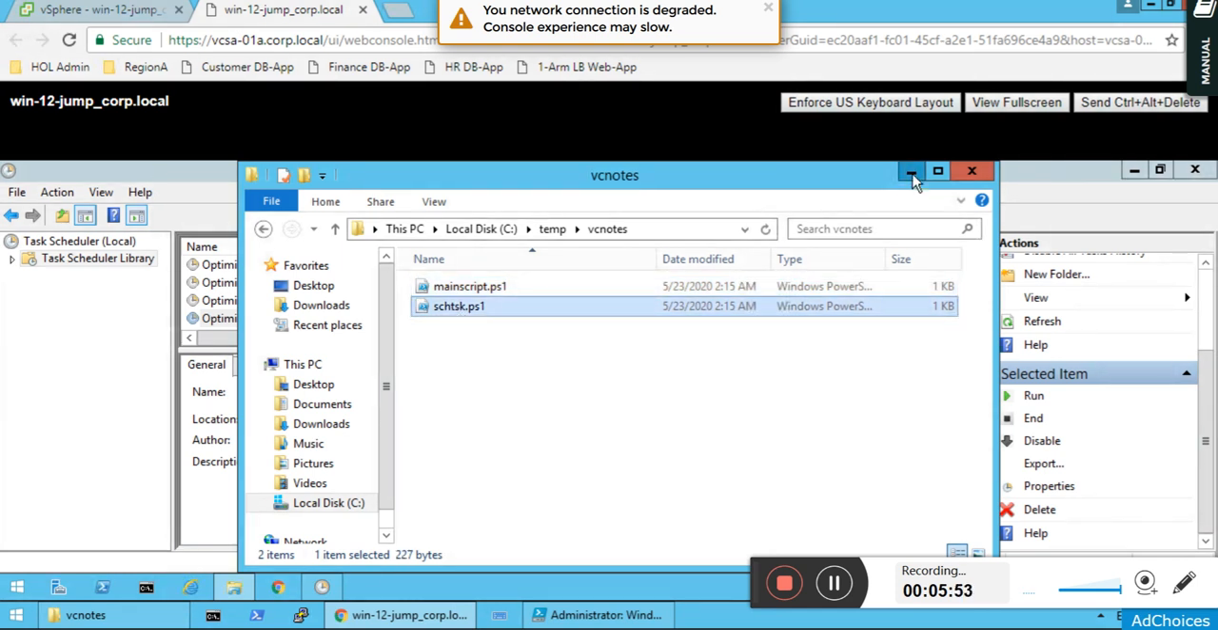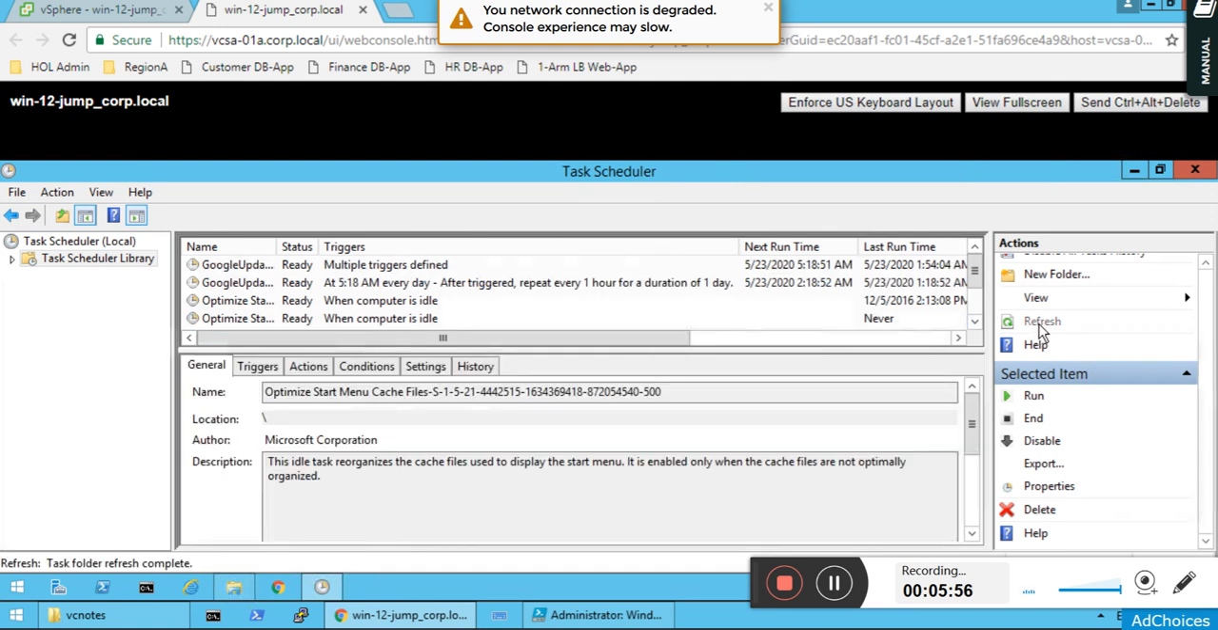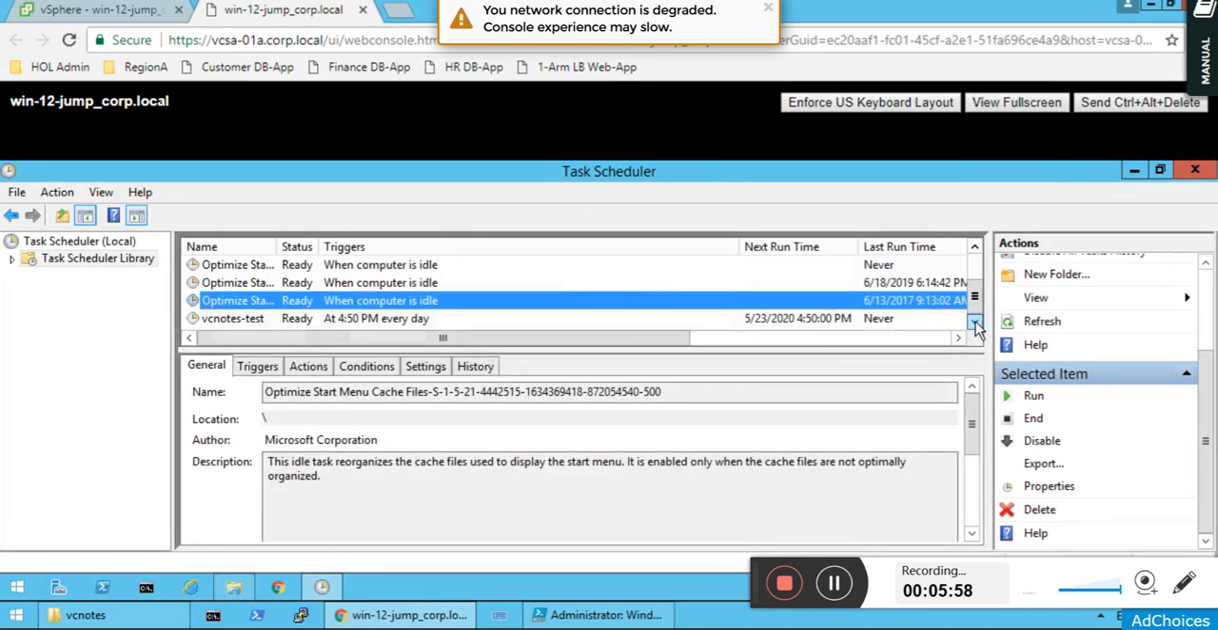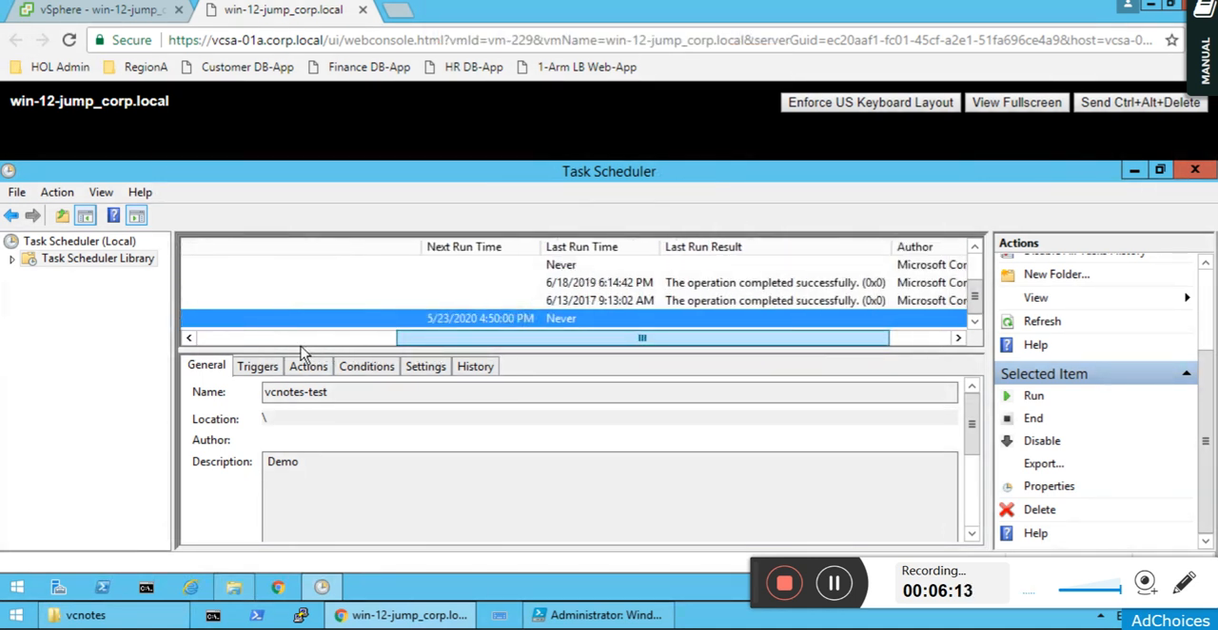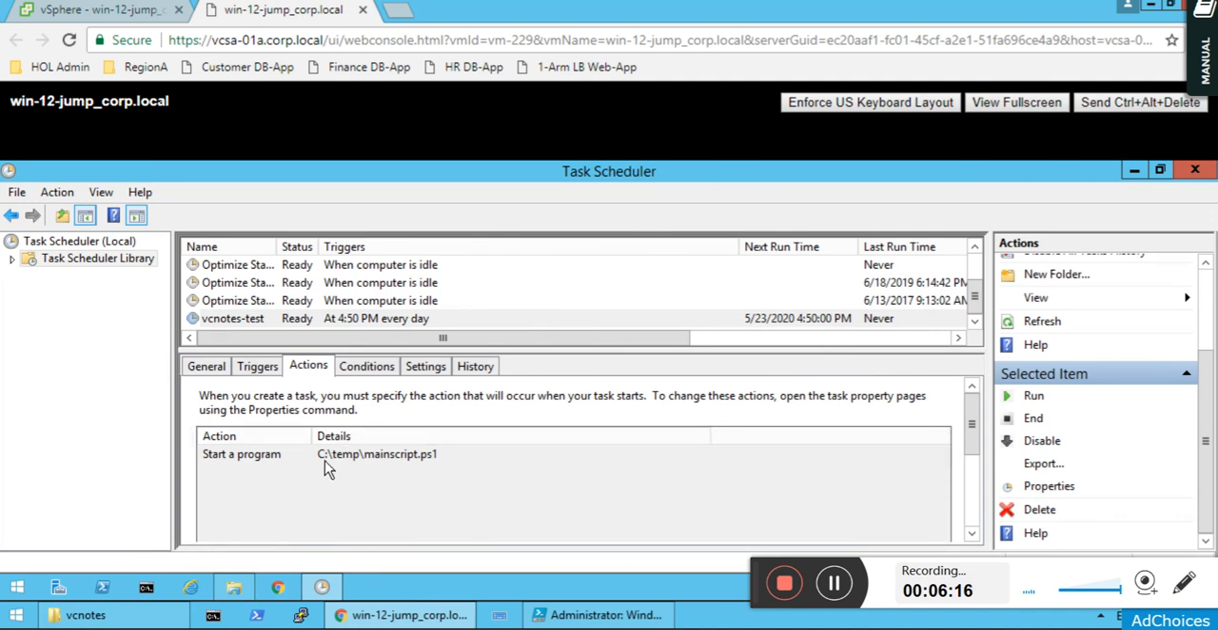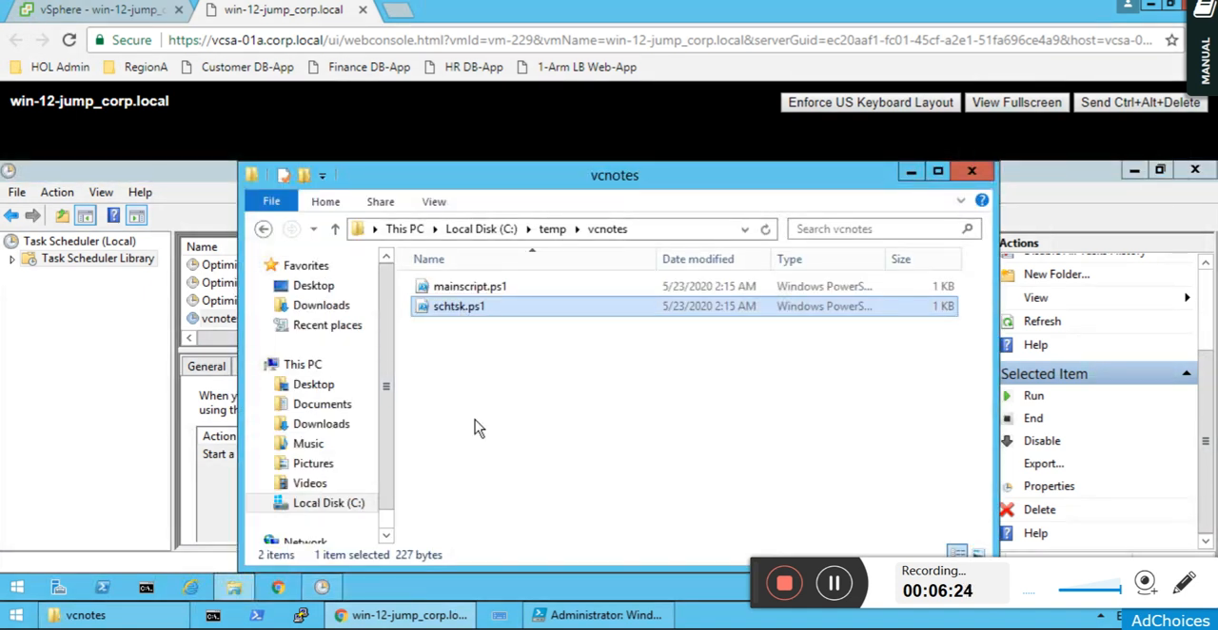I'll explain it. Just minimize it and check if my task scheduler has been created inside this virtual machine or not. So we see it. As you can see here, I have created a trigger for 4:50 p.m. every day, named it VC nodes. Okay, and what it will run, you can see here in the action, it will run C:\temp\main script.ps1. So what is that? See, this particular ps1 file is to create a task scheduler. What is inside? Let's have a look.